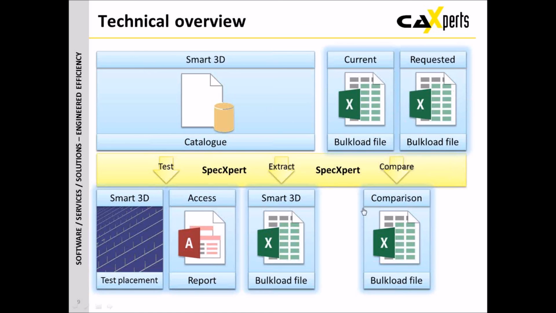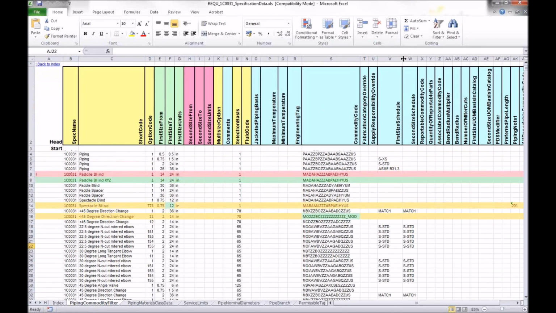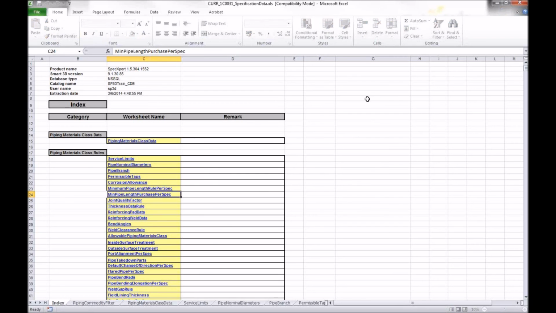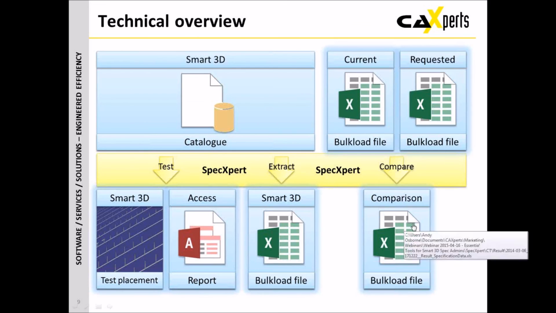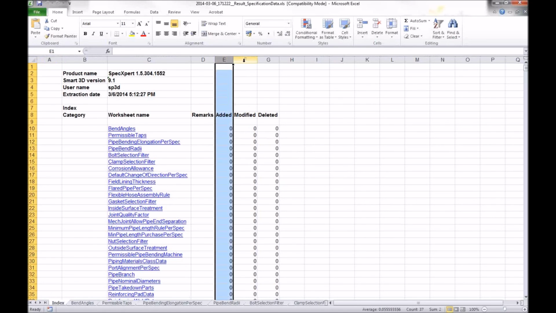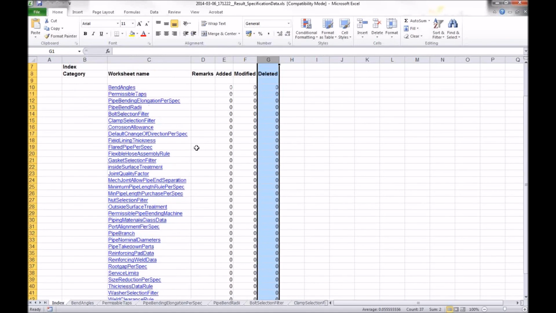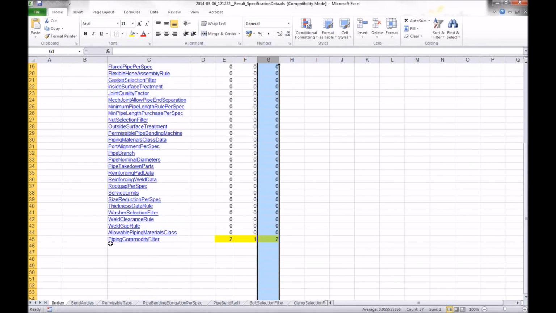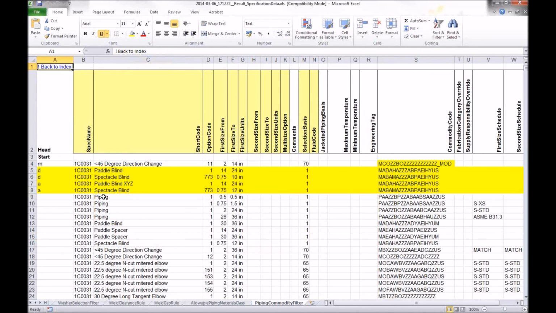It basically does a comparison, then generates, so if I just open that, that's the bulk load sheet that we've been supplied. This is our current bulk load sheet, and what we end up with is a comparison bulk load file, which again has an index, and we can see the various different actions. So we've got added, modified, deleted. It's gone through all of the tables, and it said, right, on the piping commodity filter table there are actually 2 additions, 1 modification and 2 deletions. Well, I can hyperlink through to that, and we can see those actions are clearly identified against these components.